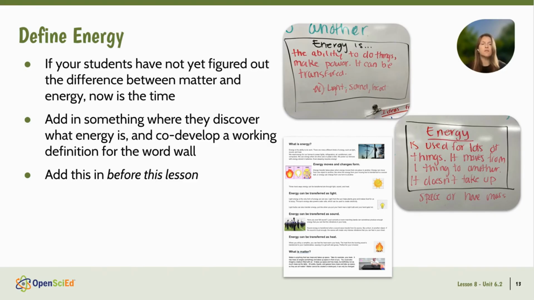I need my students to understand the difference between matter and energy before we move forward with this lesson set. So you can see on the screen, there's two definitions that classes of mine developed. These are not textbook definitions, but they're working definitions that we can at least use. And I just need my students to understand a couple key things about energy.